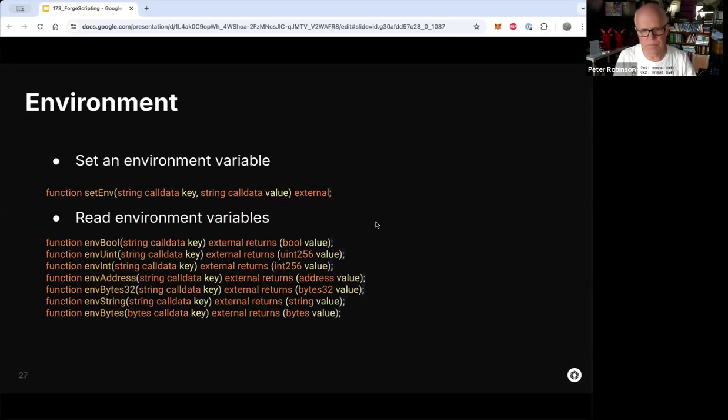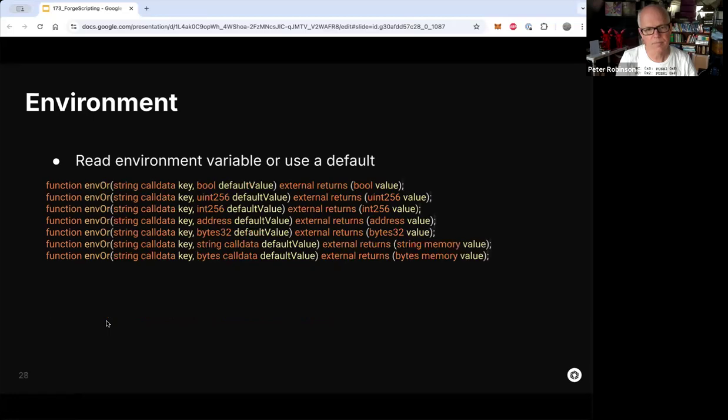I showed that you could do some manipulation with the environment, but you can actually set the environment and you can read the environment in a whole range of different values. And if any of these don't work, I think you'll get a revert. You can also have a default value and only read the environment. And if the environment's not set, then you get a default value. And so that can be useful if you want to have a default, but then be able to override the default.